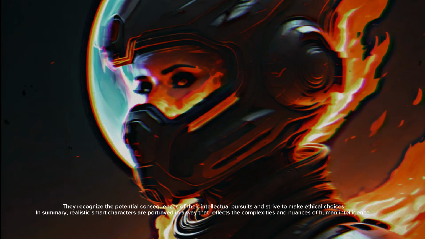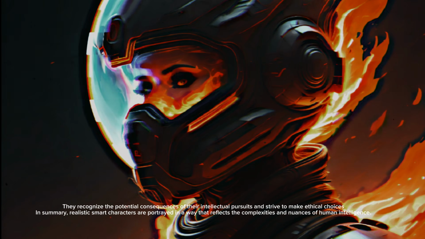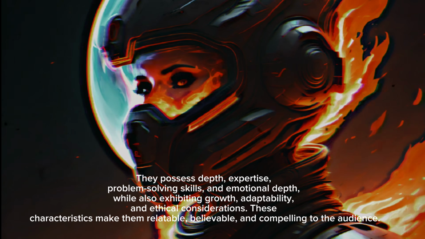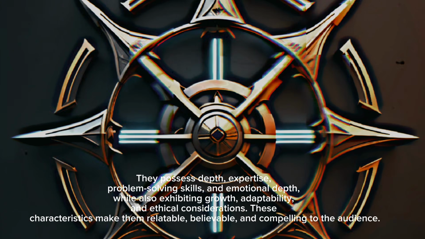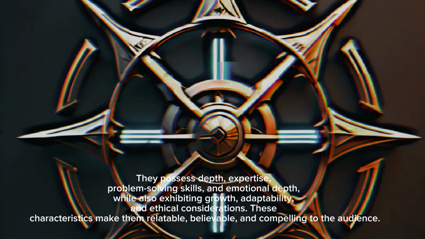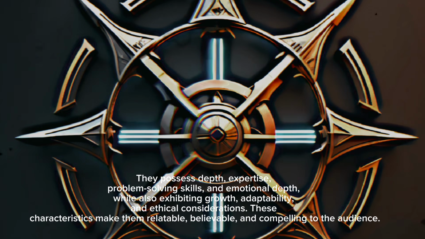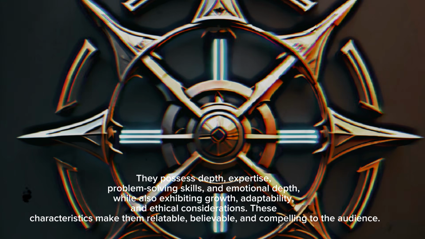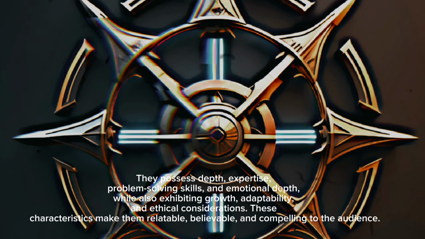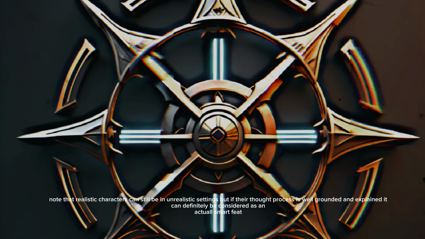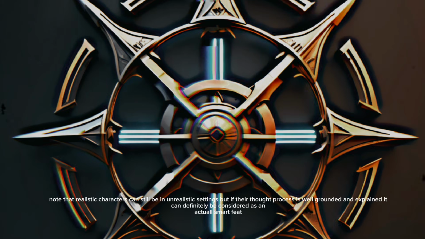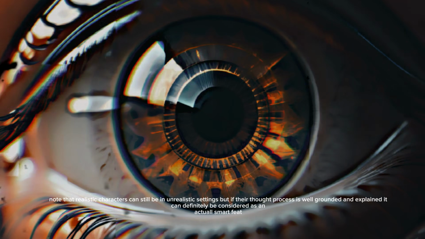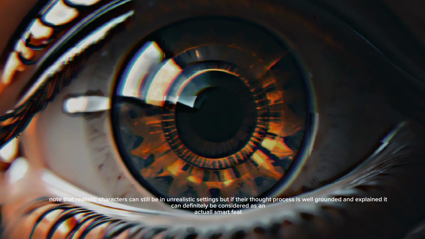In summary, realistic smart characters are portrayed in a way that reflects the complexities and nuances of human intelligence. They possess depth, expertise, problem-solving skills, and emotional depth, while also exhibiting growth, adaptability, and ethical considerations. These characteristics make them relatable, believable, and compelling to the audience. Note that realistic characters can still be in unrealistic settings, but if their thought process is well grounded and explained, it can definitely be considered as an actual smart feat.